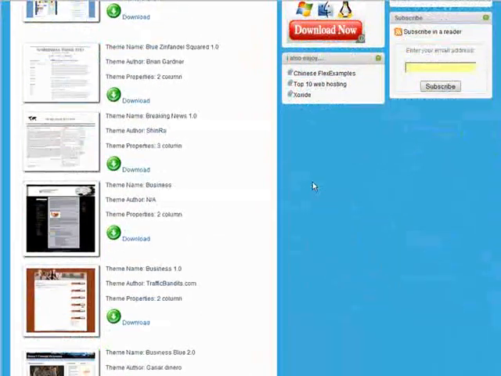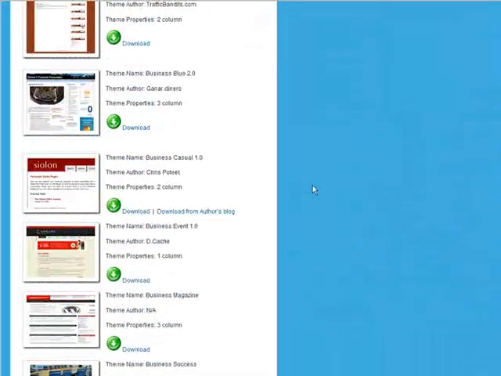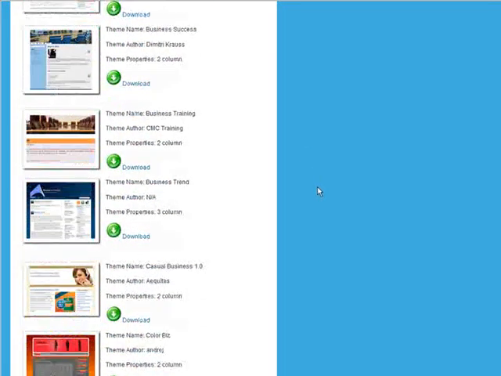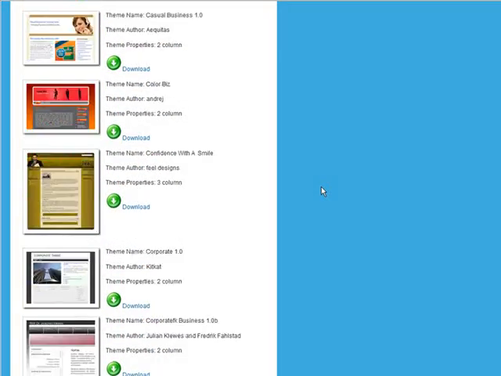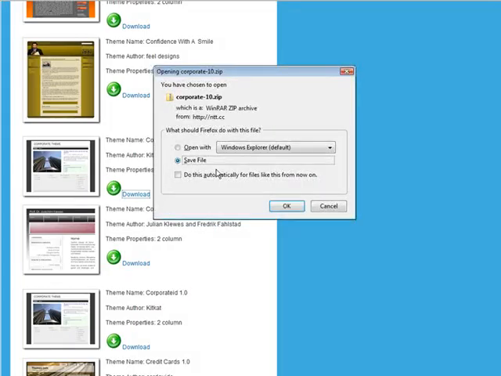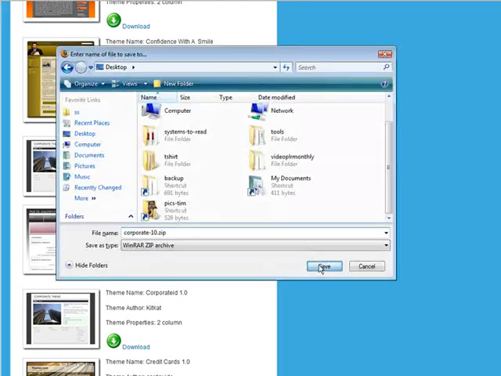Okay, so here on this side are a bunch of themes. So I'm just going to choose one just for demonstration purposes. A lot of these were already on there. But let's say I was going to choose this one here. So what I can do is download it, and then I save it, and I'll just save it to my desktop.